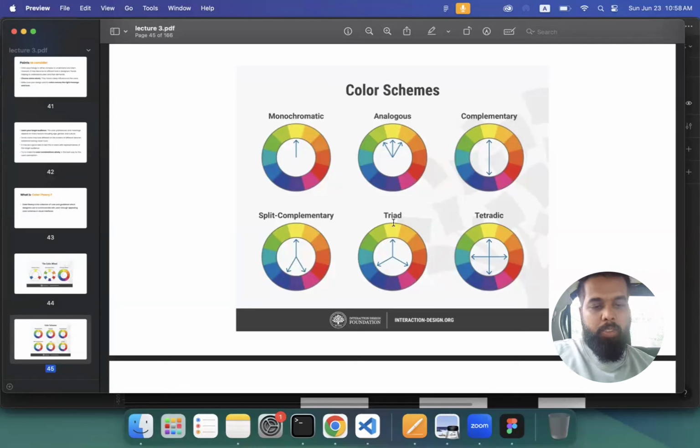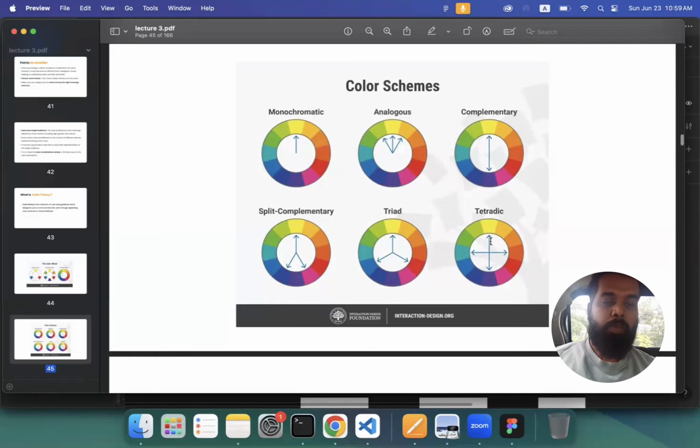Next, we have triad. So triad is actually mostly used in print industry. If we take the 120-degree angle from the 360 circle, it will give you three colors. So each of these is 120 degrees. So you can take this yellow color and this lighter blue color and this red color. Tetradic is similar. If you draw lines in 90-degree angles in this particular color wheel, the four colors you get is the tetradic color scheme.